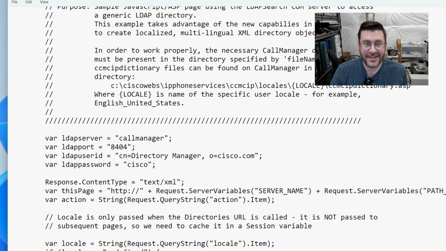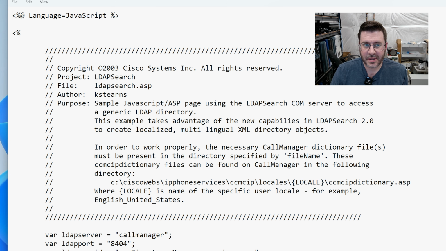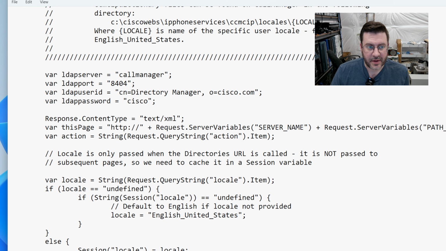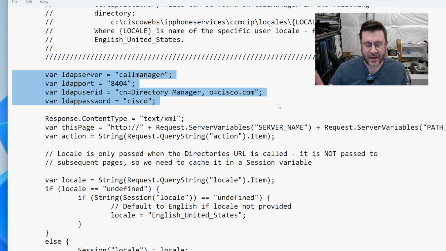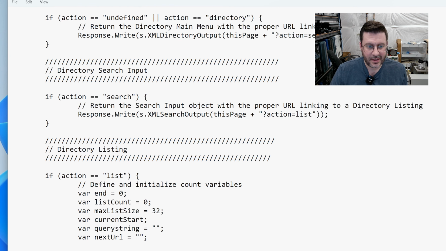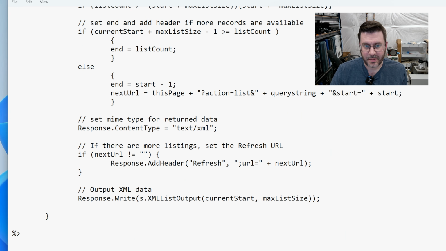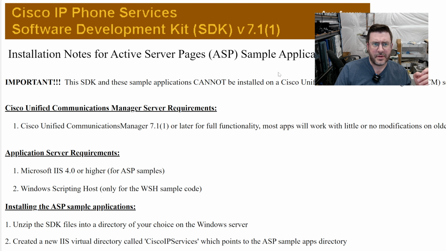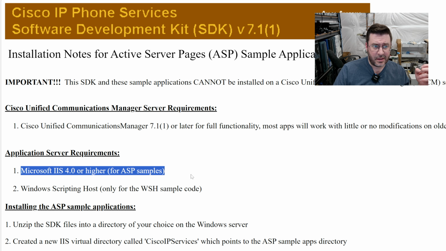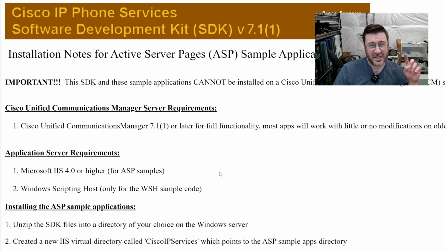Yes. This is a bunch of JavaScript from 2003, apparently. So yeah, I'm going to need to configure a bunch of LDAP settings. I think Active Directory can act as an LDAP server. And then I'm going to need to host this ASP file on the Windows 2000 machine. I mean, it's not crazy, but I think it produces XML at the end of the day. Here's some documentation for the version 7.1 SDK. And we're going to need Microsoft IIS 4.0 or higher. I don't know what I have. I'm also running Express. This is all for Cisco Unified Communications Manager, not the Express version. Don't know if that's an issue.